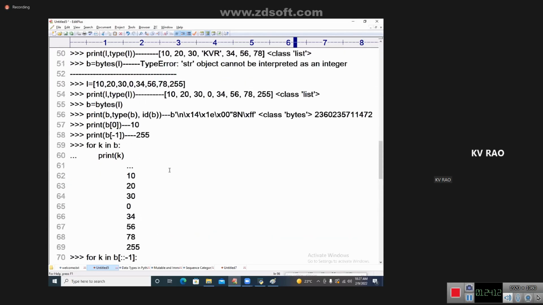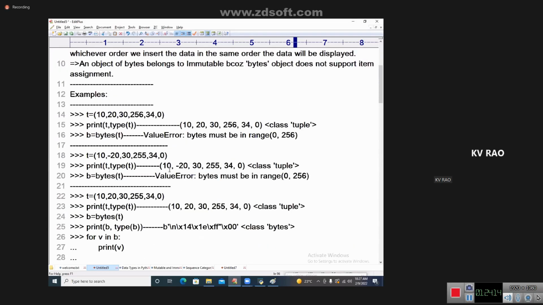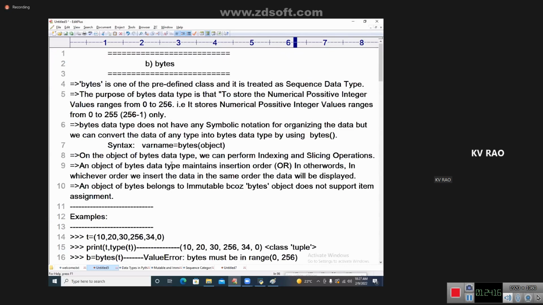So I gave you the explanation for bytes related and so on. I hope it is more clear for you. Dear students, now let me ask a question. Which of the data types will give you the data in the encrypted format? Which of the data types will give you the data in encryption format?